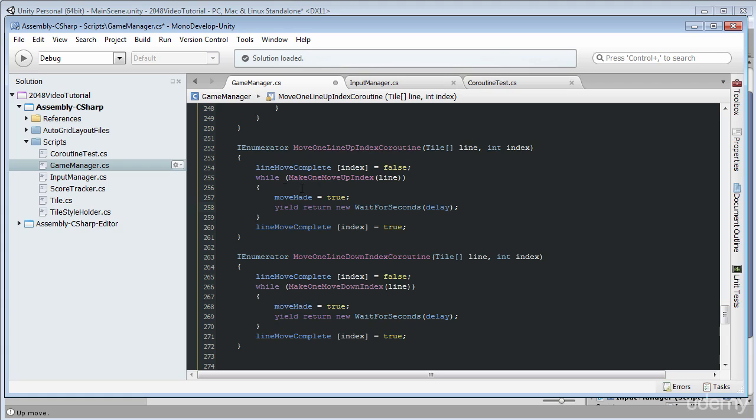So each time we actually get a chance to get into this while loop, it means that we have made an elementary move, and this yield return wait for seconds makes us wait for the time that we have configured in our delay variable. And right in the end of this method, so once all the moves have been made, this while loop is over and we have exited this while loop, we are setting this value of line move complete with our index to true.